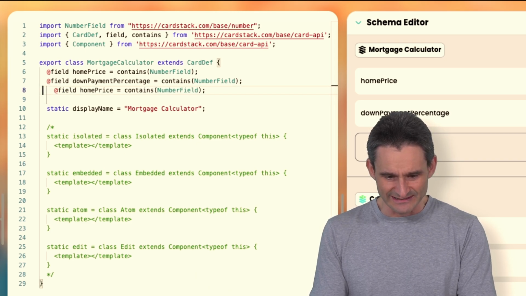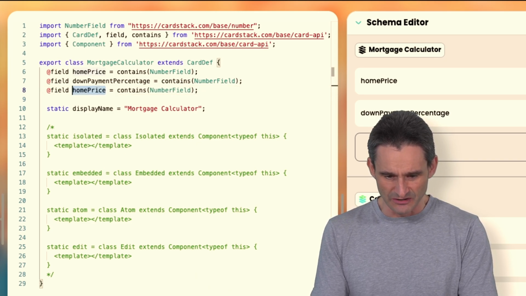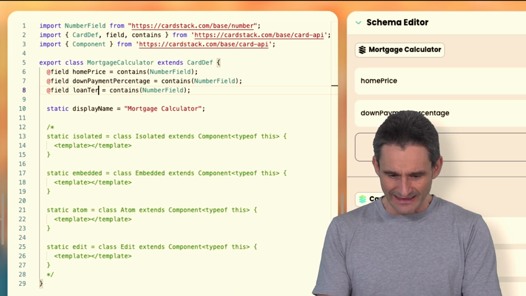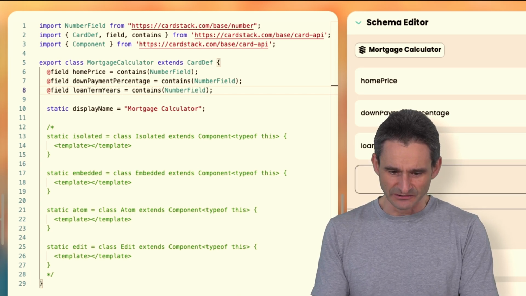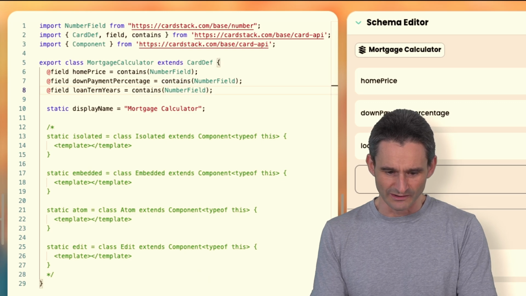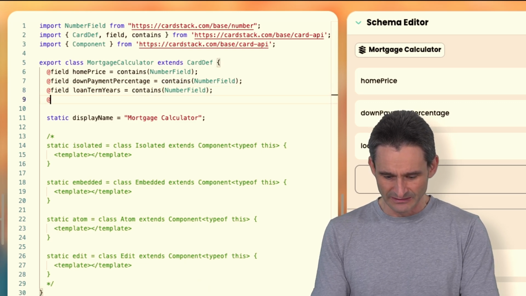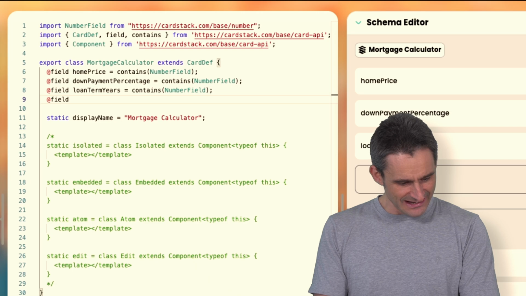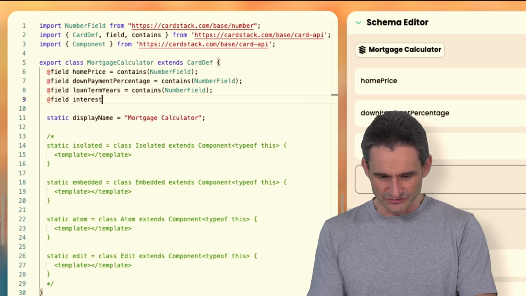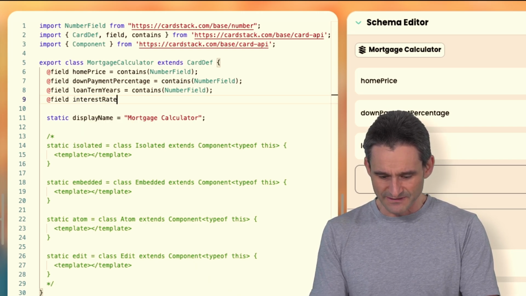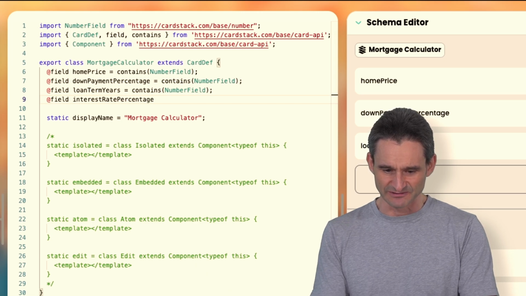Next one we'll say is how long is this loan? And I'll just add years to the field name just so it's very clear what kind of units we're dealing in here. In addition to that, we of course need to know the interest rate. And we'll expect this to be expressed as a percentage.